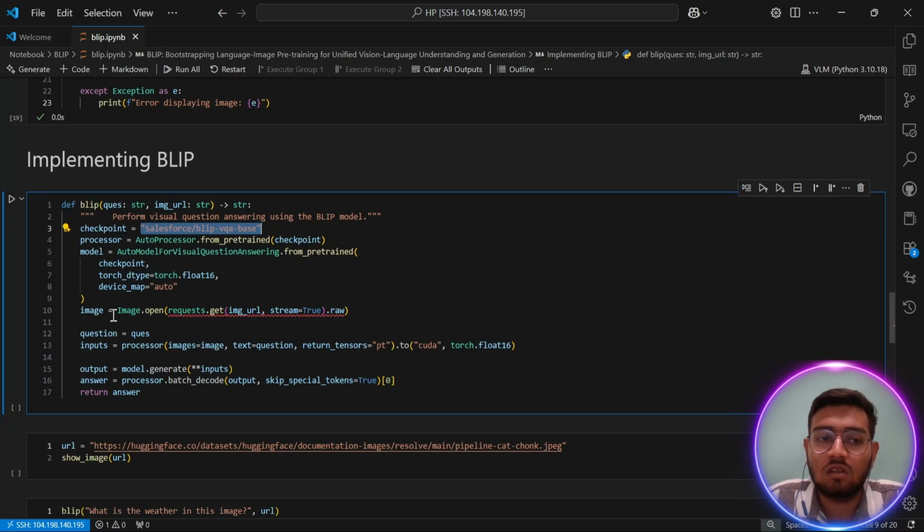Now I am creating an image variable and storing the image in it using the URL which I have taken using a parameter. And next, the question. The question is also a parameter in this function. Then, I am providing these two variables to the processor for the model to perform inference, and then that input is provided to the model to generate the output. That output is again decoded to provide the answer, and now the answer is returned by the end of this function. Let's run this.